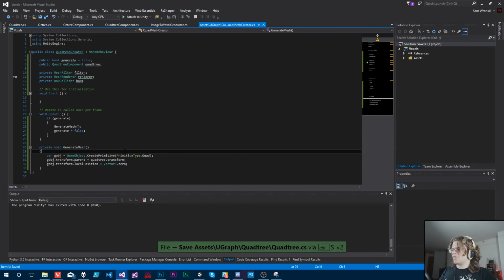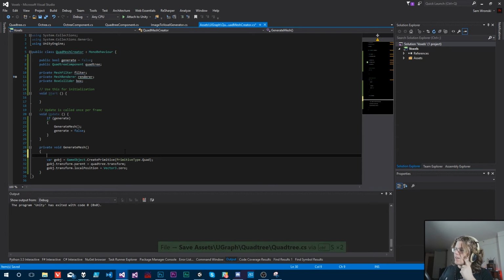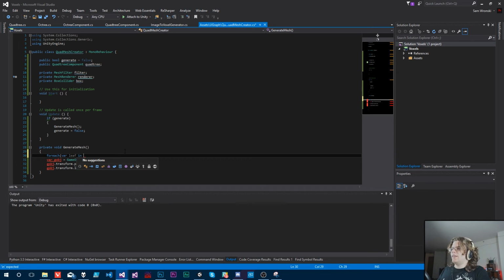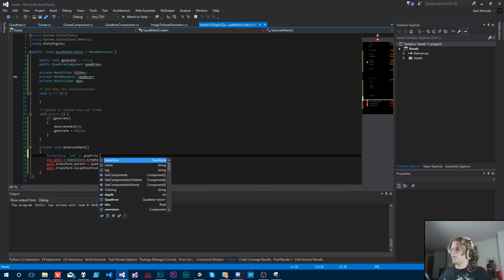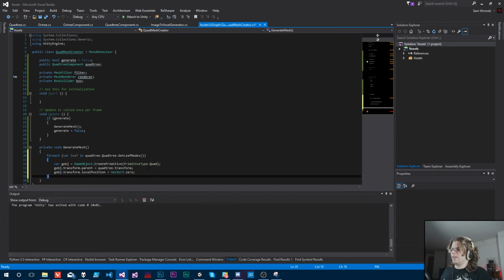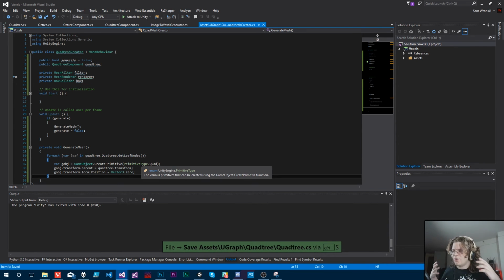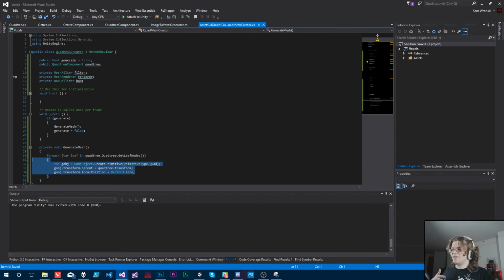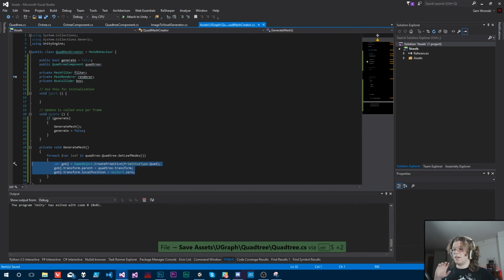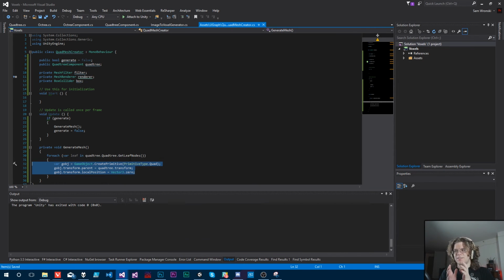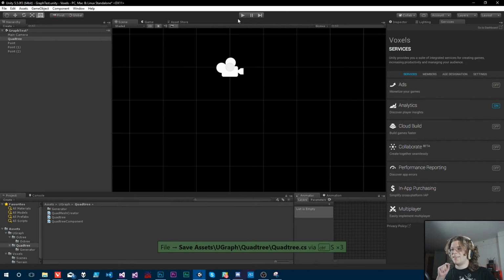So we're going to actually work with that. And so what we need is a for each leaf node in our Quadtree, and we want to get the leaf nodes from that. So there we go. That'll get us a ton of leaf nodes. For now, I'm just going to leave this here. So it'll generate a new quad for everyone and just put them all in the center, which for now I think is going to be fine.